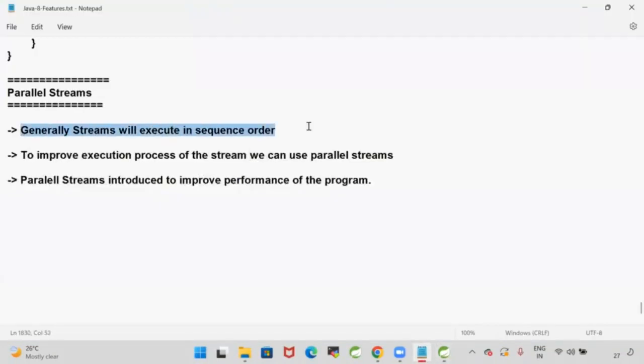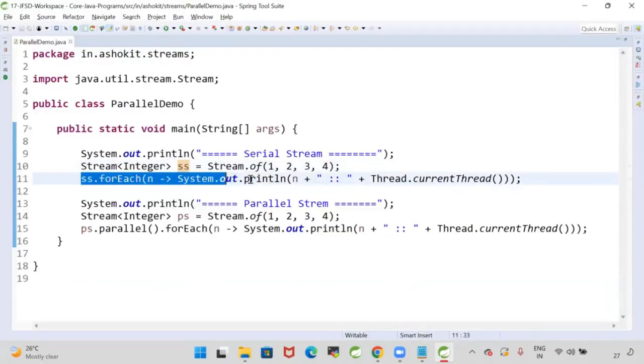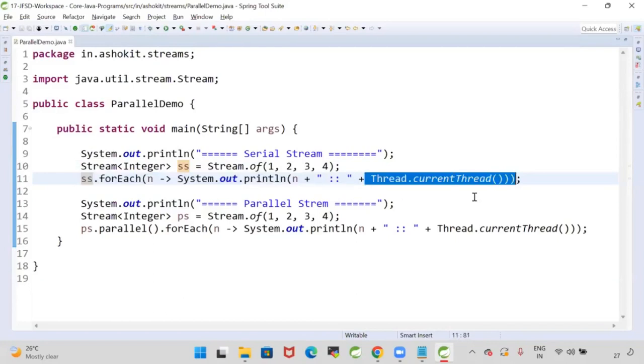Generally, streams will execute in sequence order. To improve the execution of the stream, we can use the parallel streams concept. Parallel streams were introduced to improve the performance of the program. Here I'm creating one stream called ss, my serial stream, dot forEach. I'm printing the number and also the thread which is printing it.